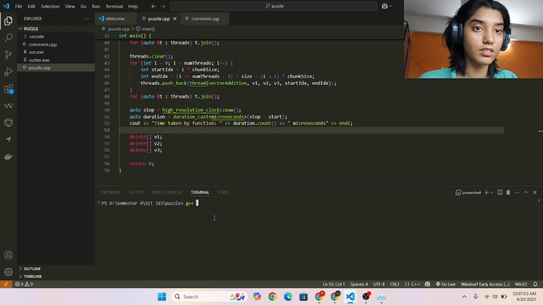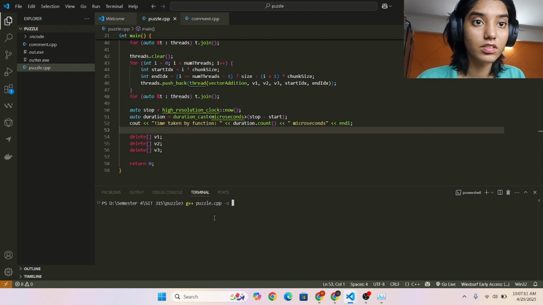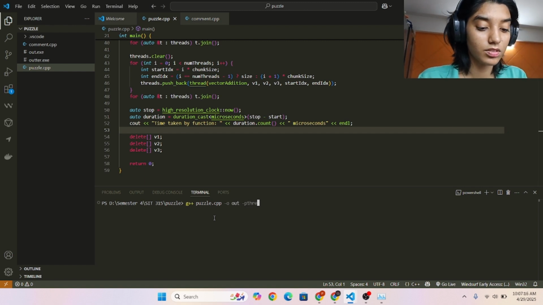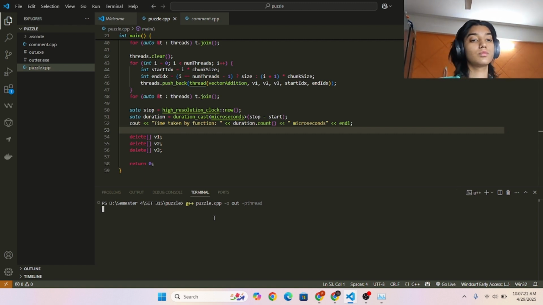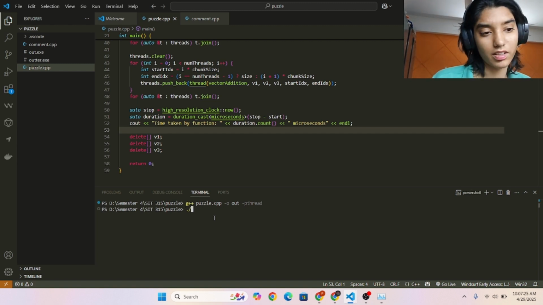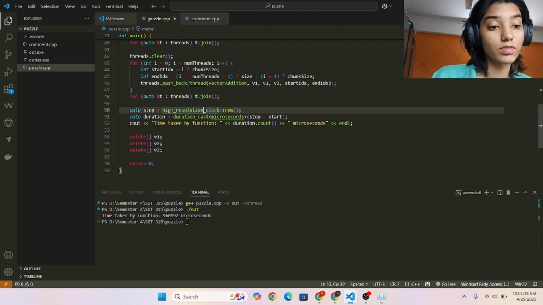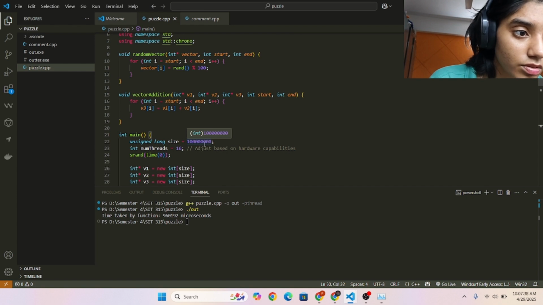So let's compile our code. g++, file name is puzzle.cpp. Let's go with the out. Pthread, just because we are actually working with threads, or I could just write thread. So the time taken for how many elements I have written, 1, 2, 3.